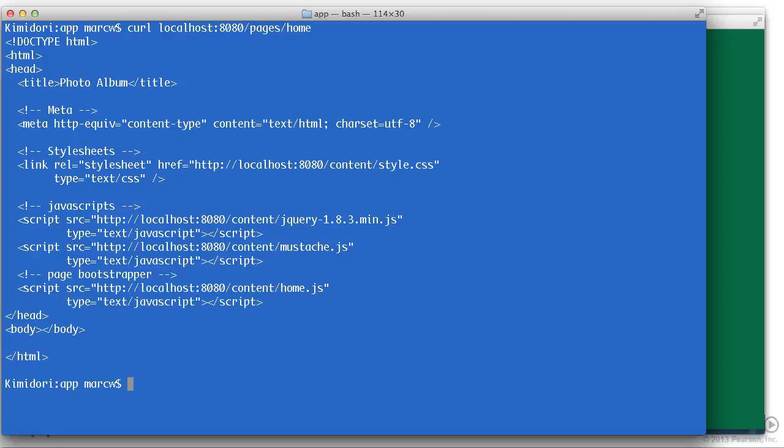So with that under our belts, boy, I really say under our belts a lot, don't I? Anyway, with that under our belts, in the next part, we'll go ahead and take a closer look at Mustache.